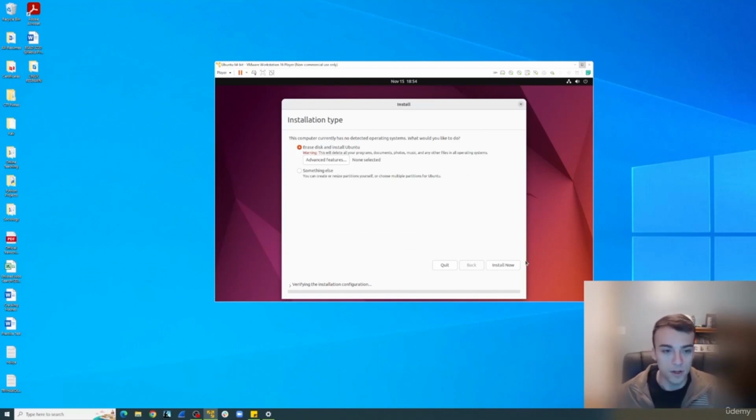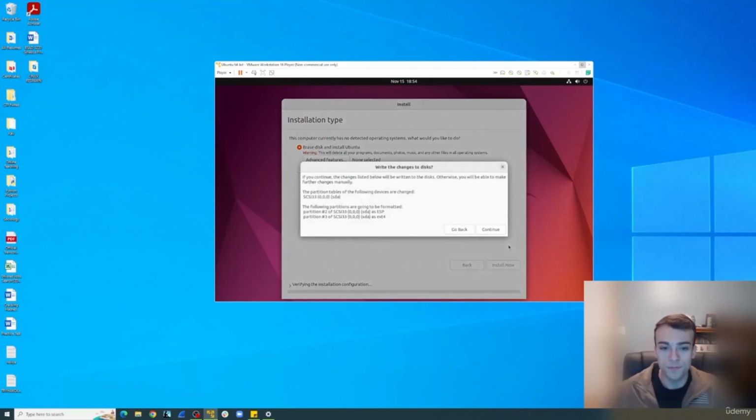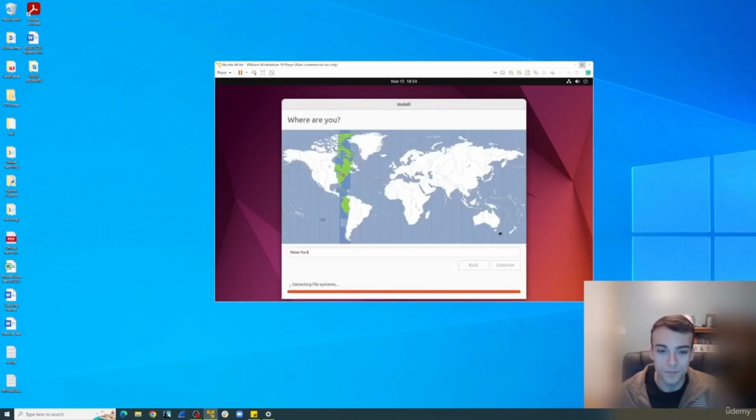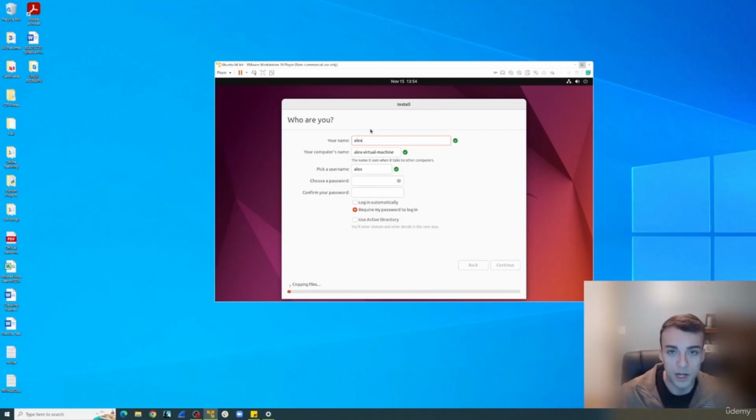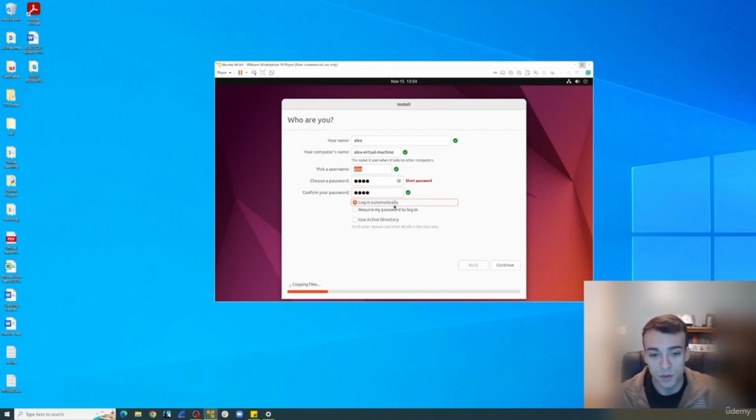When you get to this part, go ahead and click on the erase disk and install Ubuntu and install now. And write the changes to the disk. Go ahead and click continue. I'm going to select New York. That's exactly correct. Name, this is where I'm going to put Alex. Where it says your computer's name, this is talking about the host name of the machine. So you can make that whatever you want. Alex virtual machine in my case is fine. And the username I'm going to keep as Alex. Password, I'm just going to use Toor. And I'm going to select login automatically for making this easier for me.